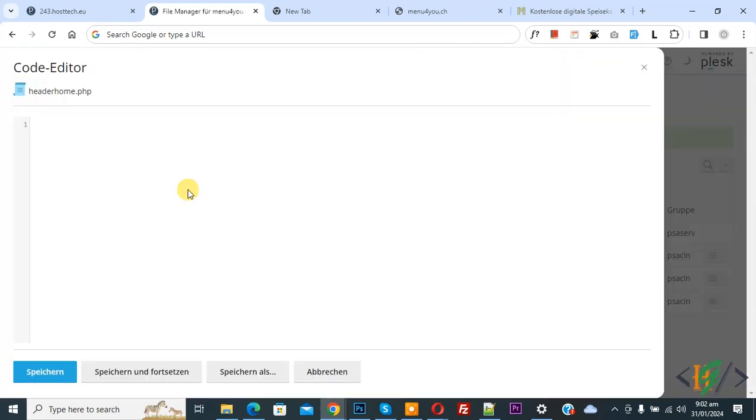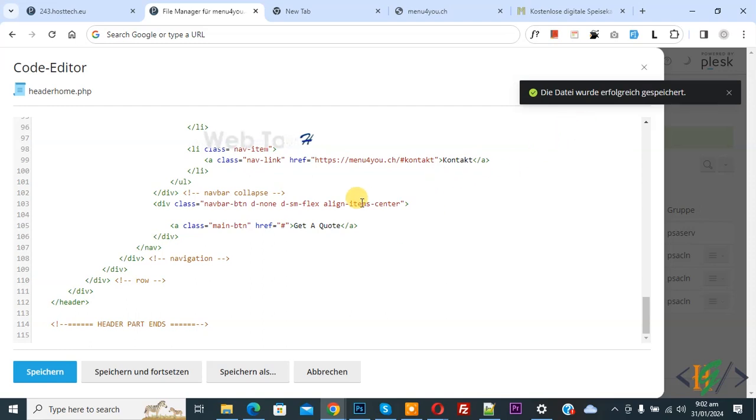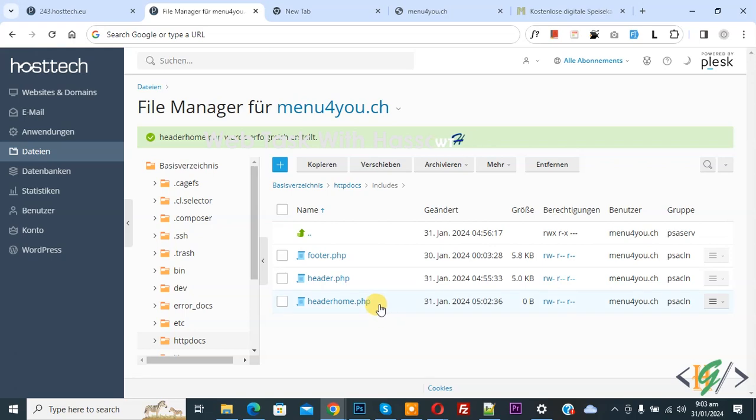Now open it. Now paste the code. So you can add code according to your requirement and then click on Save File. Now you see the file is saved. So we are going to add this file in our home page. Now close. Now back to the folder.